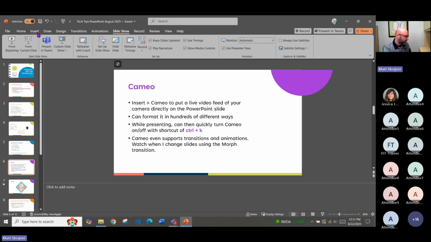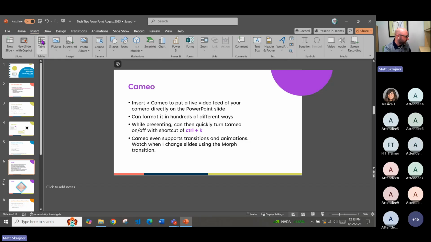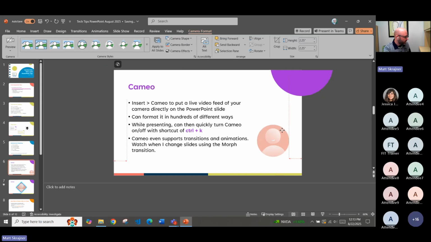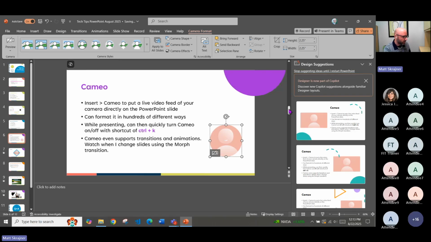So again, a lot of fun things are in this Insert tab here at the top of your toolbar. Click Insert and then this Cameo. You can either do all slides at once or just this slide. We're just going to stick to this slide for now. What it does is it puts a camera feed directly on your presentation.